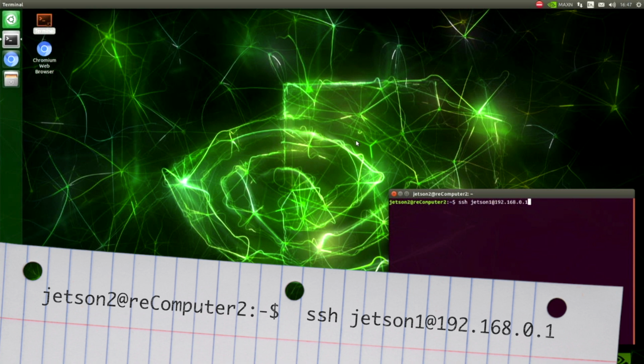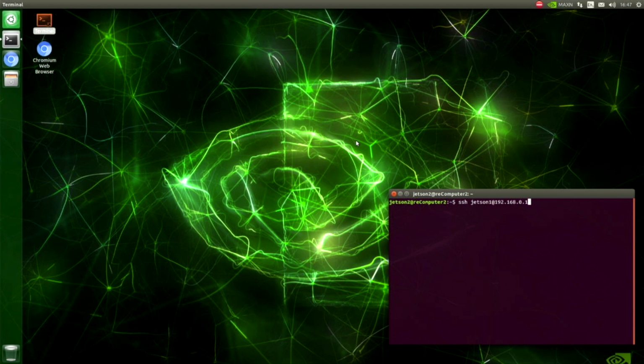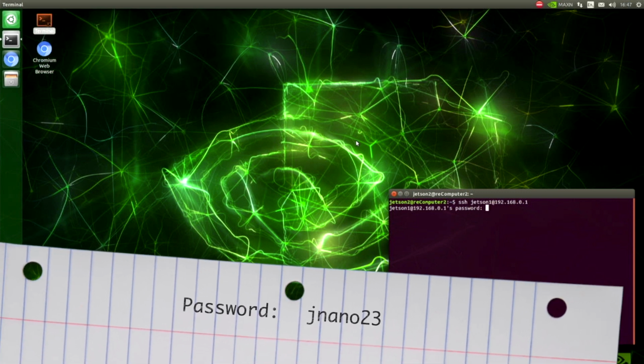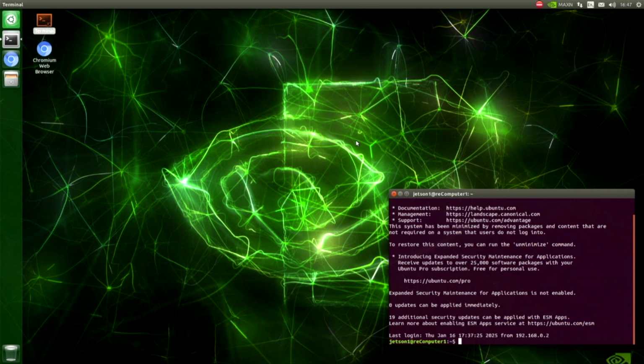Jetson 2 has an IP address 0.0.2. You don't need to type in this command because it is already in the history, so you just need to press the up arrow to get that command. Press return, and it will ask for the password for Jetson 1, which is the same as that for Jetson 2. JNANO23. It won't display the password, but if you hit return, we are now logged into the Jetson 1 user on reComputer 1, which is the first unit.